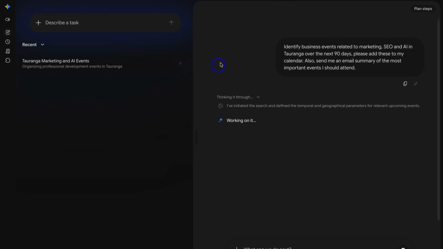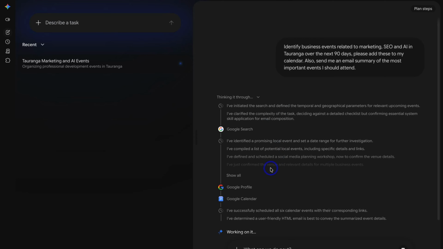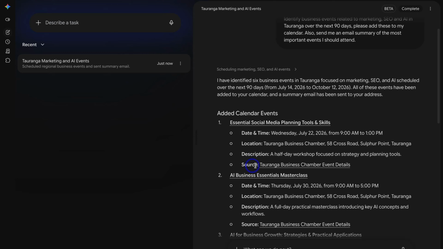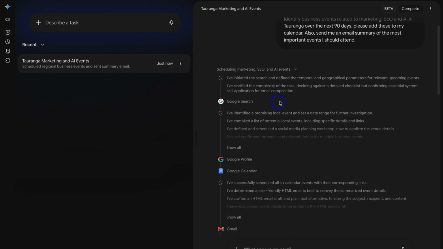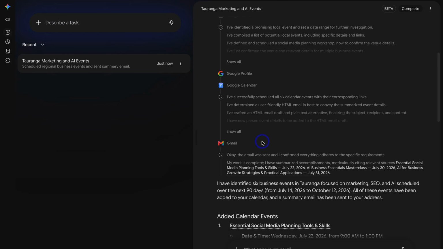Give Gemini Spark a moment to understand your request, and you'll see the thinking and process down here. This allows you to understand the different steps that Gemini is working on. And just like that, the multi-step task has been executed. Let's click up here and understand what went on. Gemini Spark engaged in market research, identified relevant events in my area. Then down here, we have the second step, which is adding those events to Google Calendar. And then an email summary was sent to my email.